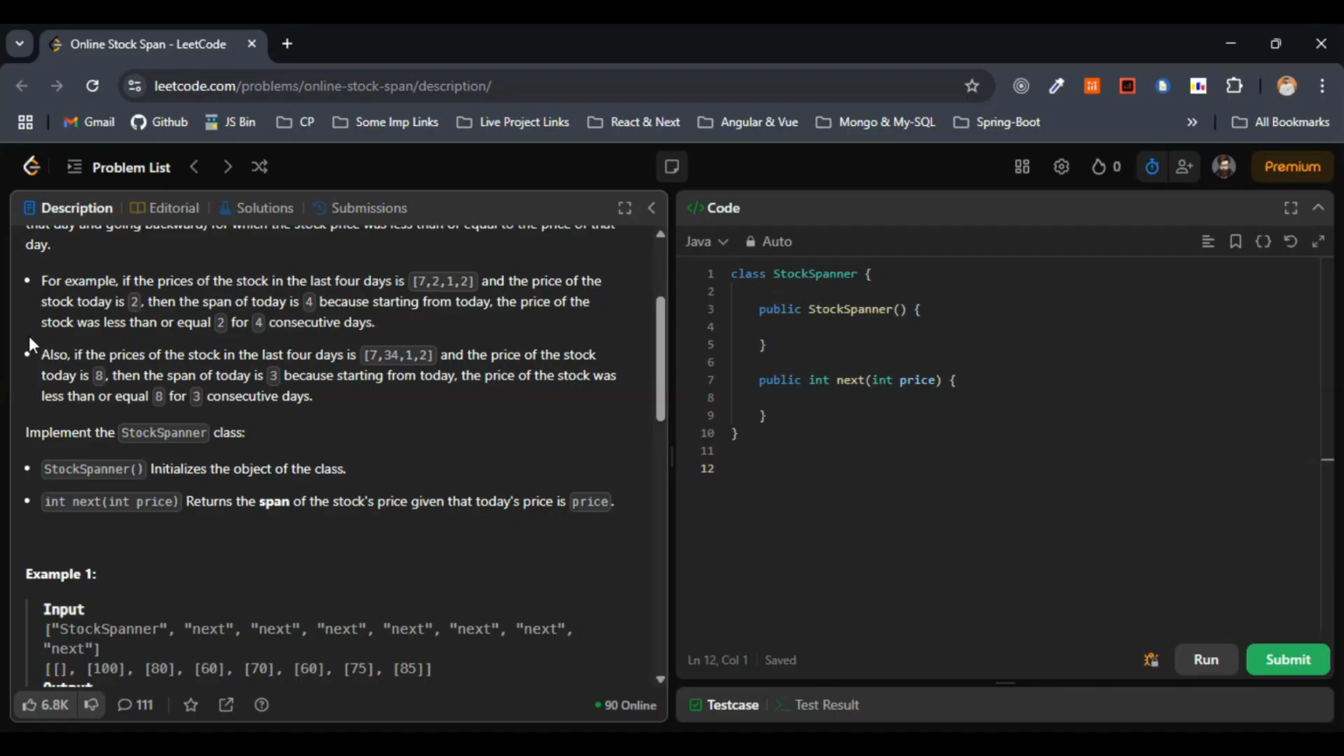What we need to do is design a class StockSpanner with a next(int price) method. The constructor is the initialization part. The next method takes price as the parameter and returns today's span. The total number of calls will be up to 10 to the power of 4. That's the constraint they have given.